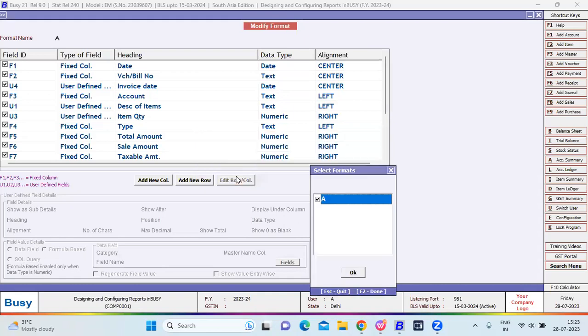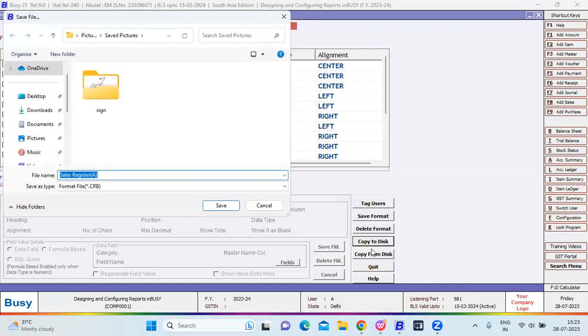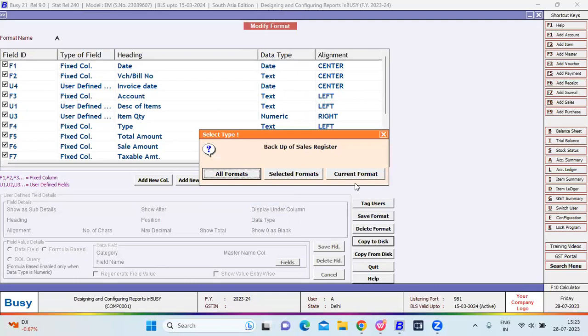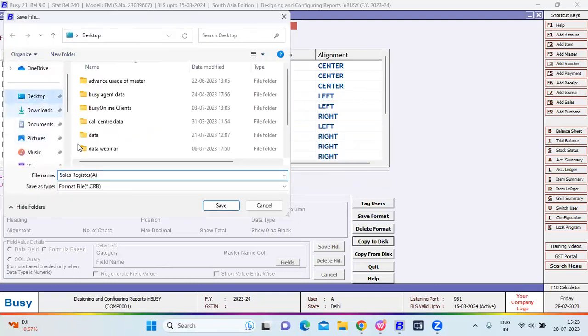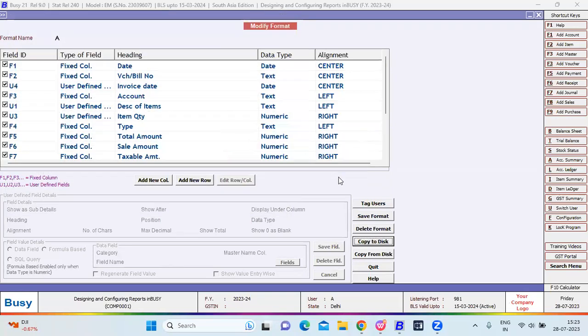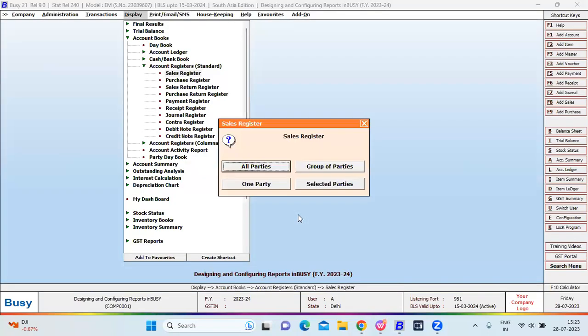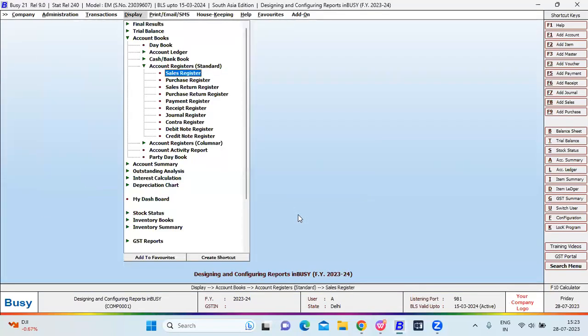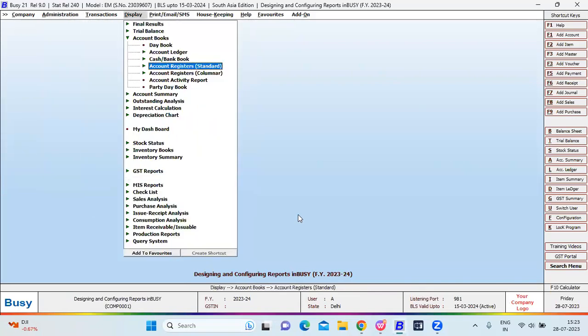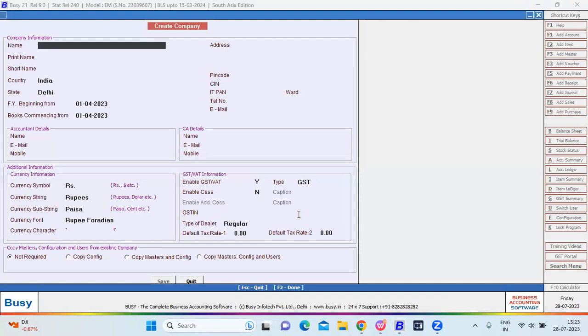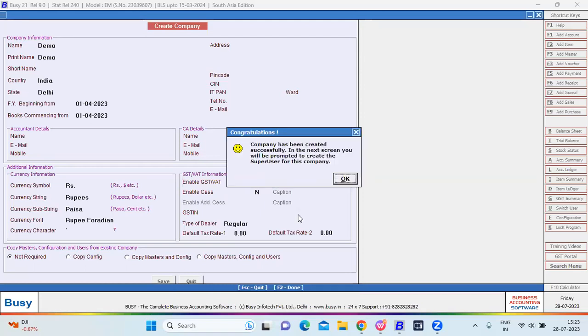If I select format, it will show you the selected format. You can tick the formats which I want to copy. Current format means I selected desktop over here and saved it in the form of a CRP file. If you want to configure it in another company, I create another company as demo, and I need that particular format in this company.